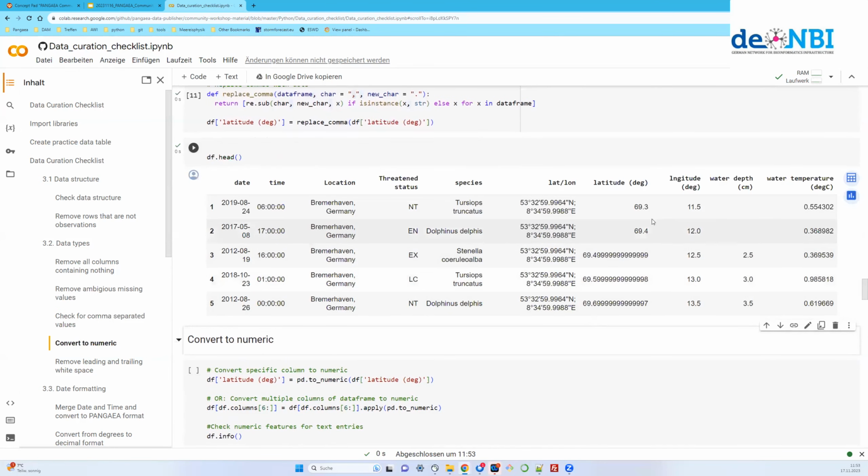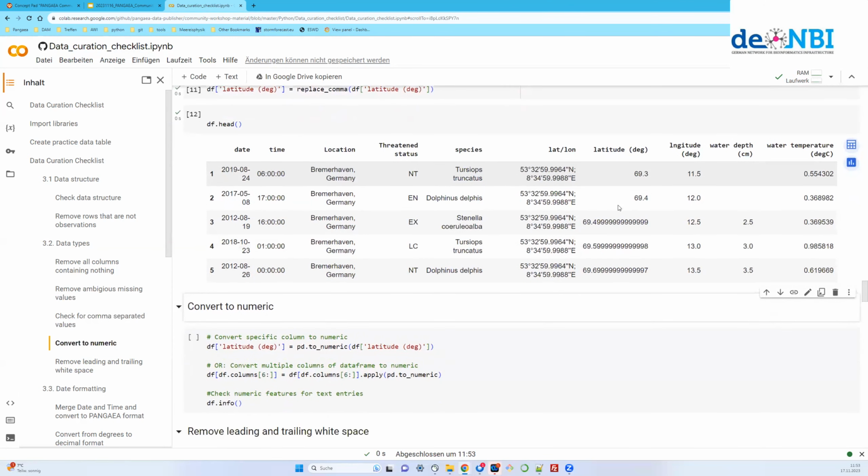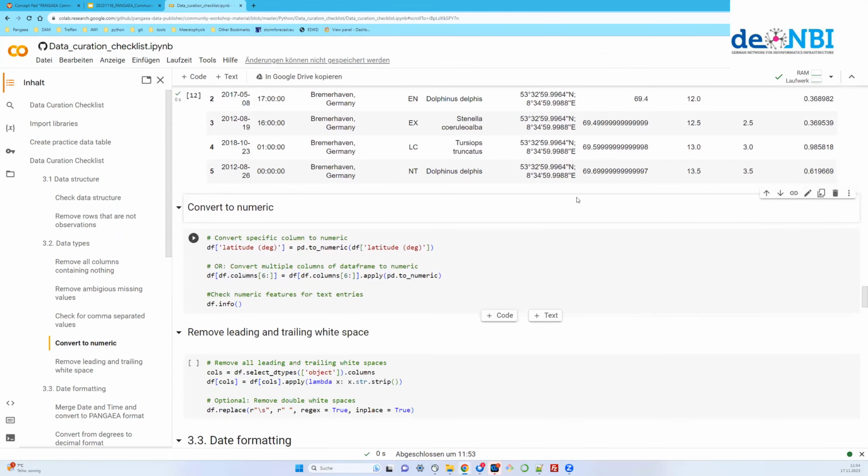And here you go. No commas any longer. But this is still a list of strings, so we need to convert it manually back to numerics. We can do this either column by column by saying translate it to a numeric, or we do it for several columns.